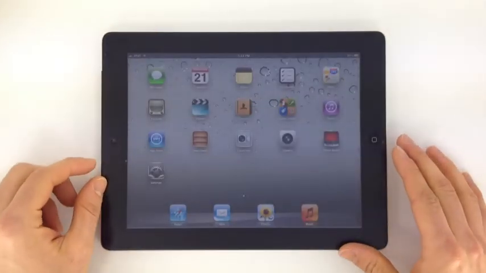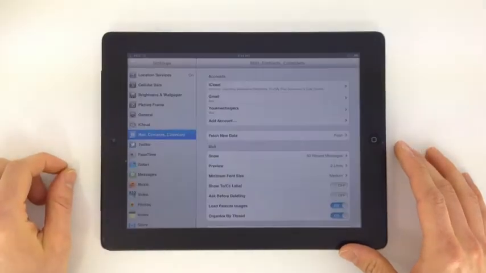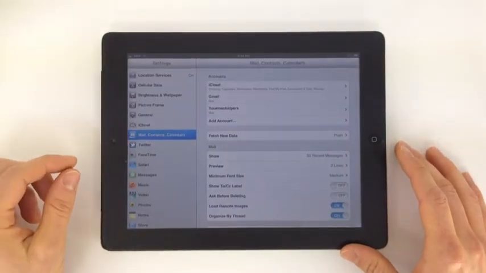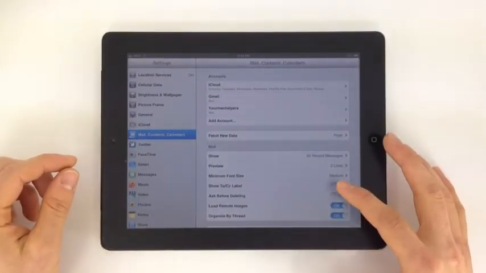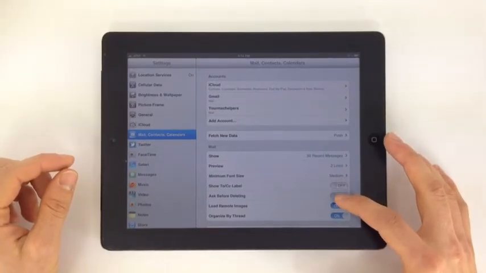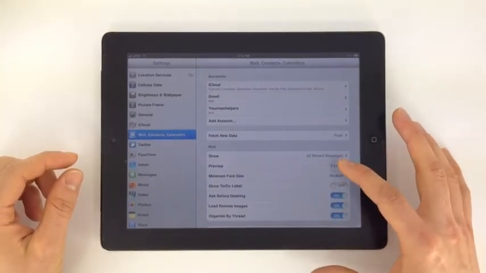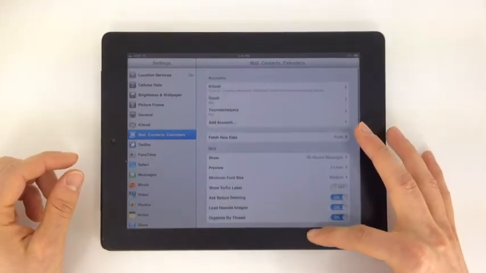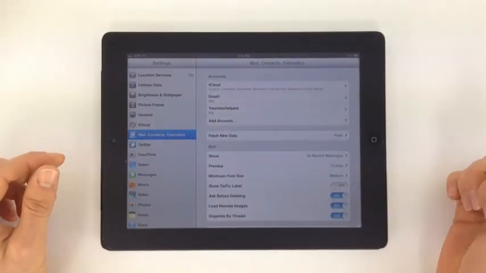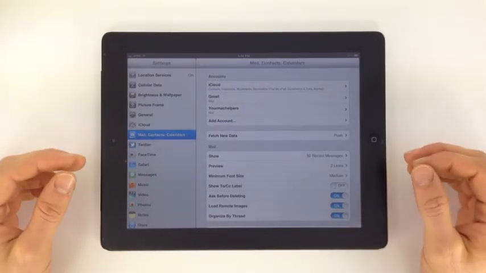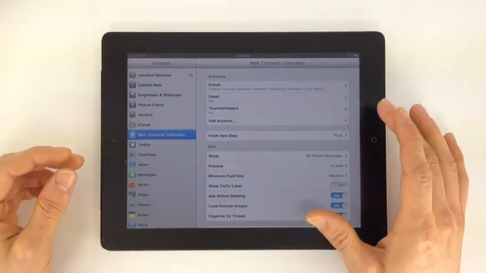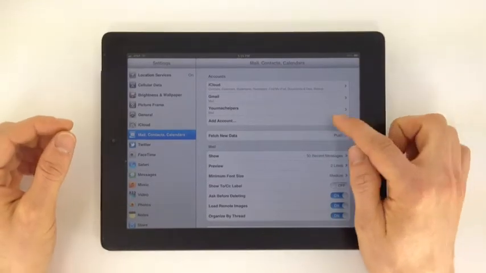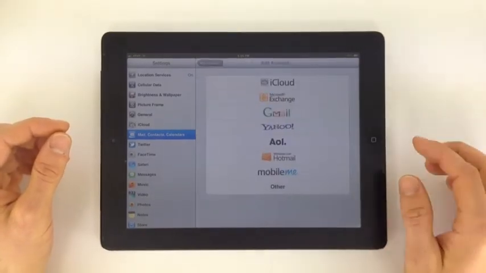So what you've got to do is head back out and go into Settings, tap on Mail, Contacts, and Calendar. Here you're going to have a lot of different options for your mail: how the font looks, how big it is, how many lines you want to view, your signature. Go ahead and play around with each of those and really personalize your mail account. To add a new account, obviously we're going to hit Add Account.